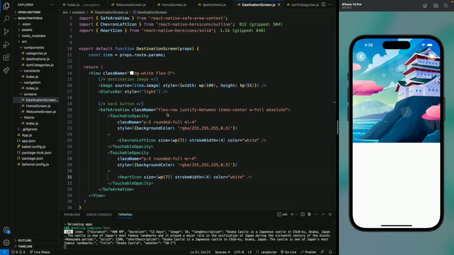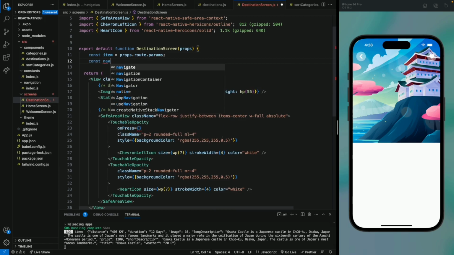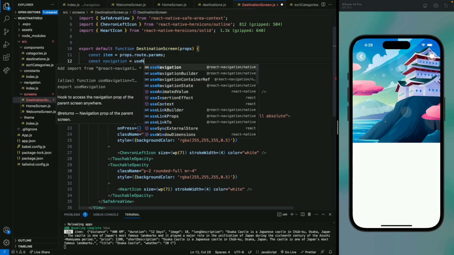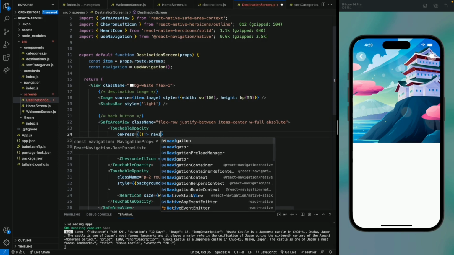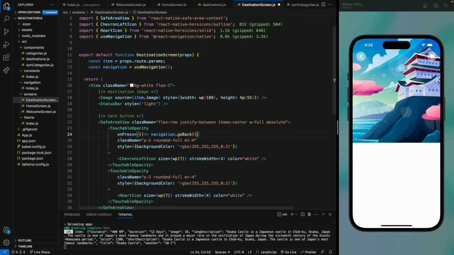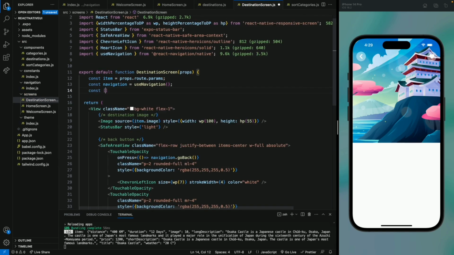Now we need to be able to go back from this button, so let's add an on press method, and here we're gonna use our navigation hook. So let's create a navigation object, use navigation, and when we press on this button we need to use the function go back so that it goes back to the previous screen. We also need to have a state to toggle this favorite icon, so let's add an is favorite state, toggle favorite, and by default this will be false.